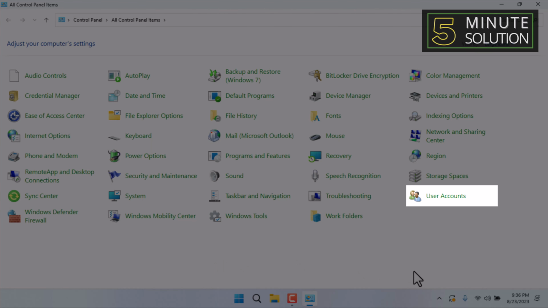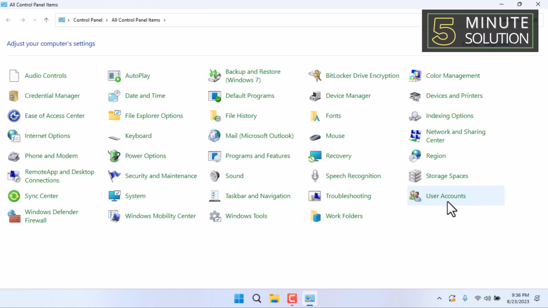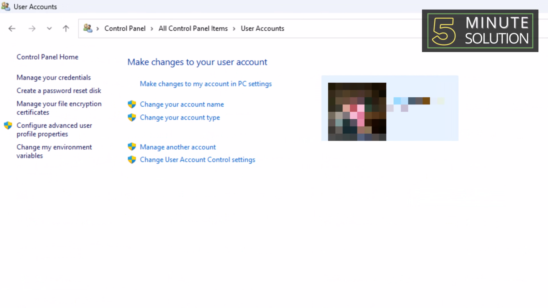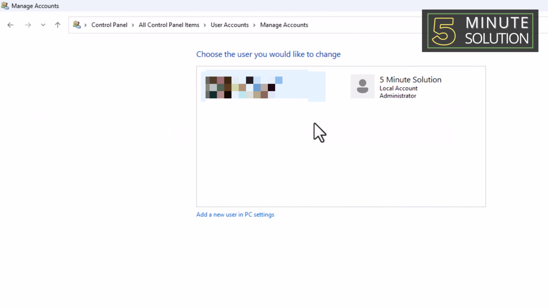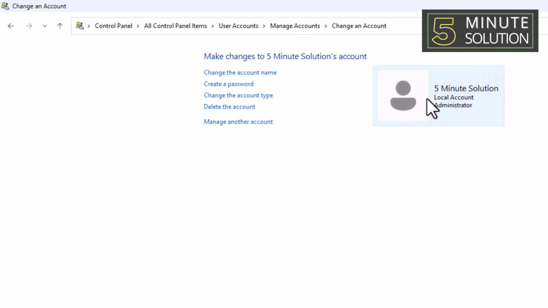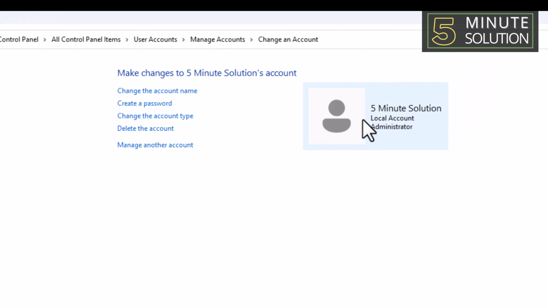Now click on User Account. Then click on Manage Another Account. Now click on the account you want to delete. Click on Delete the account.